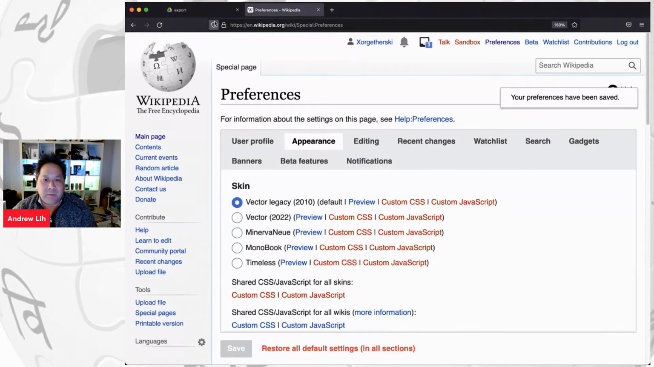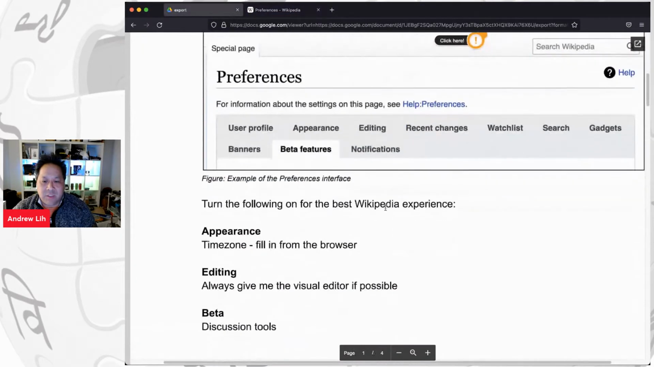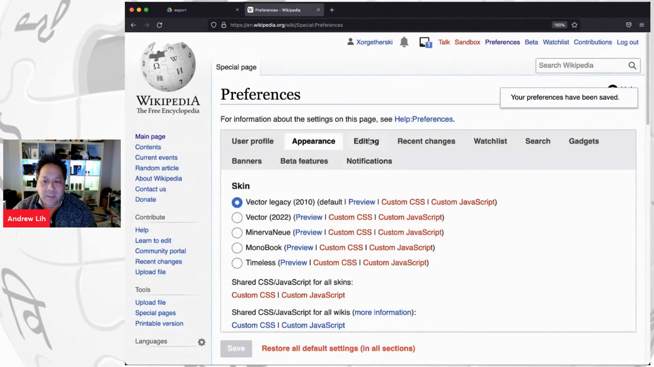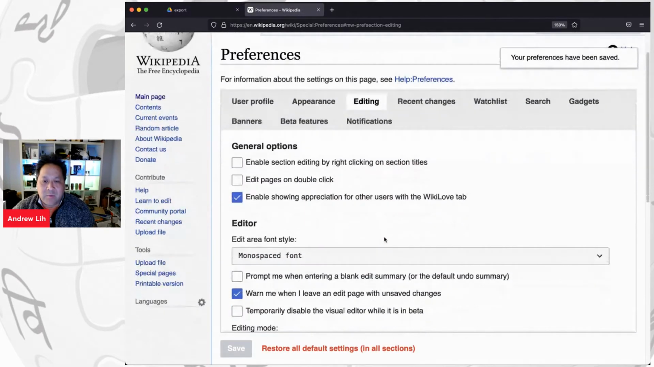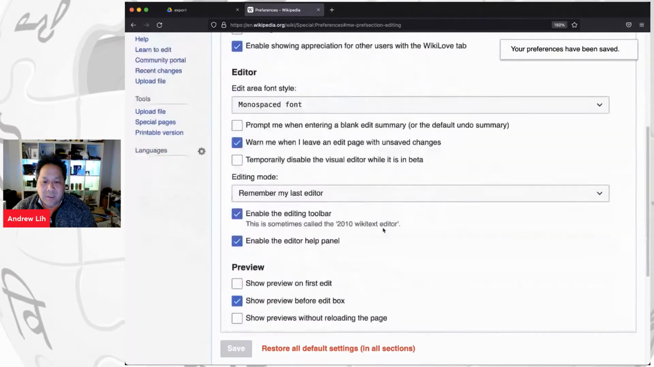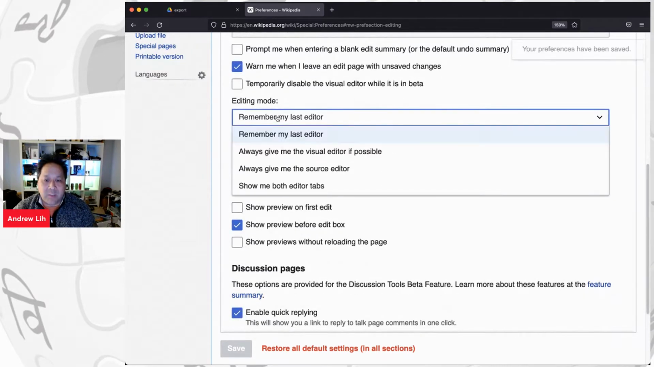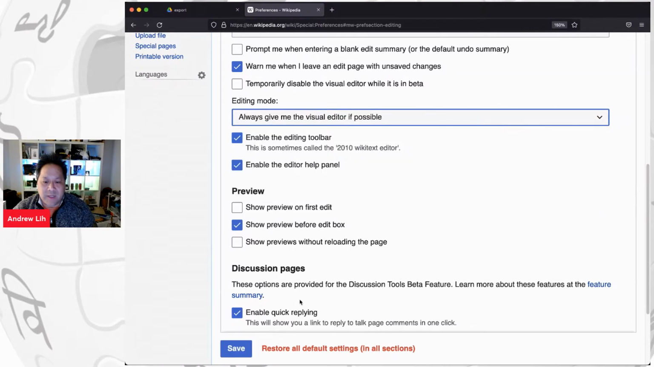The other thing we want to do, if you scroll down here, is to change the editing options. So we're going to go to editing. And under editing, we've got the editing mode here. And now we've got 2 different types of editors. One is a visual editor, which is much easier to use. So I recommend that. We're going to choose always give me the visual editor if possible, and hit save.